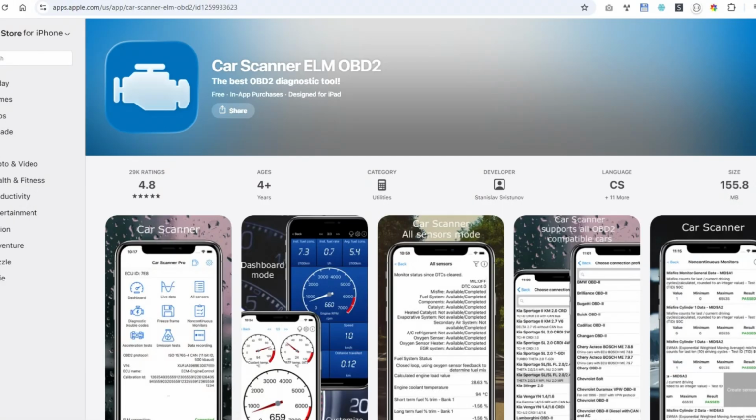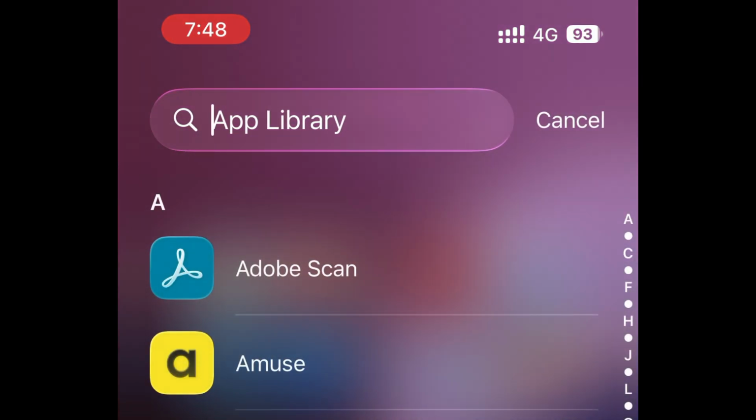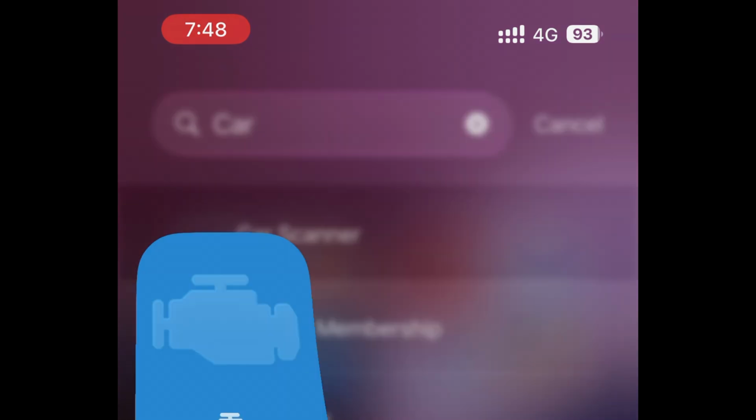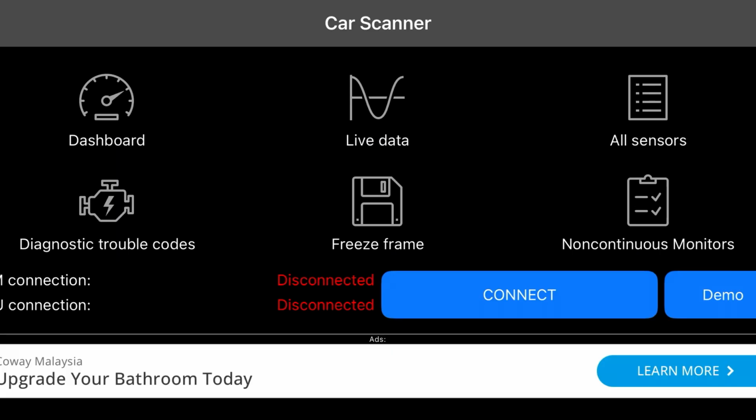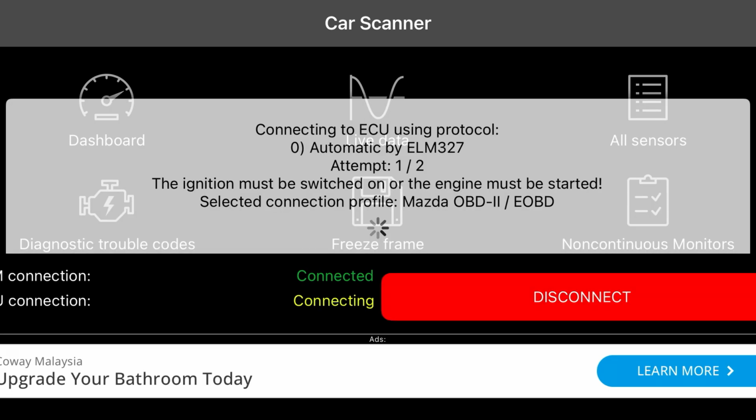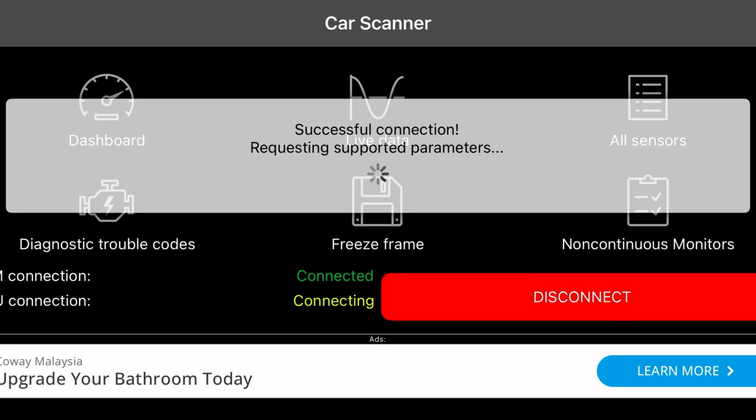Then next, find the suitable application on your phone, on Android or iPhone. So just look up for OBD scanner. So this is the one that I'm using. In this application, you press connect and it will find an existing OBD scanner automatically because there's not too many OBD scanners around my area here, which makes sense. So it should find it very easily.